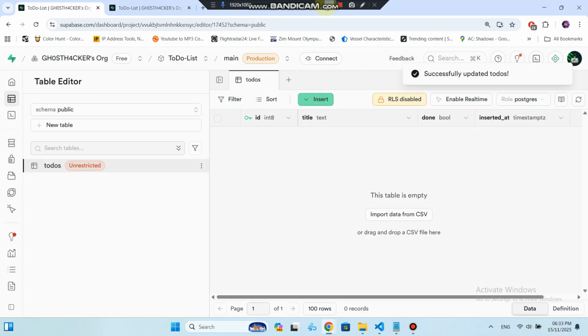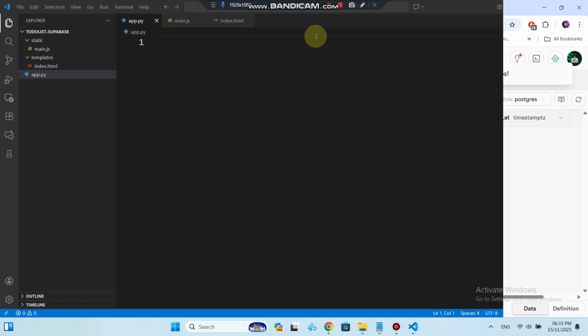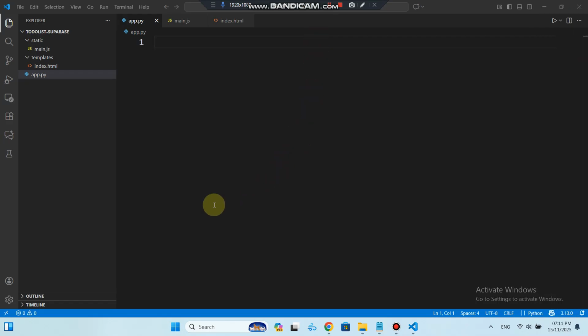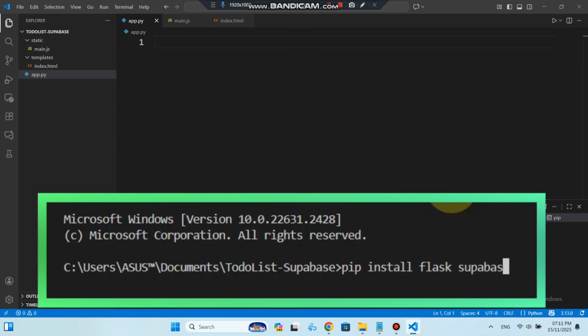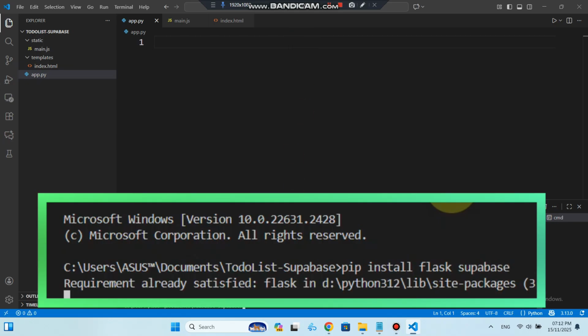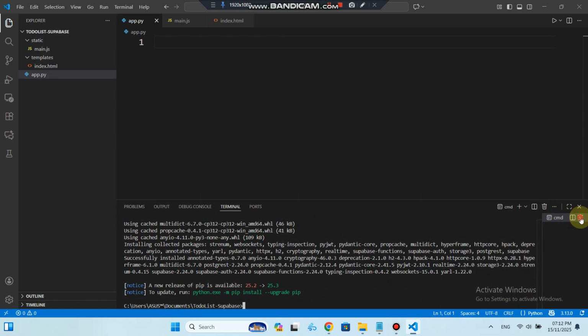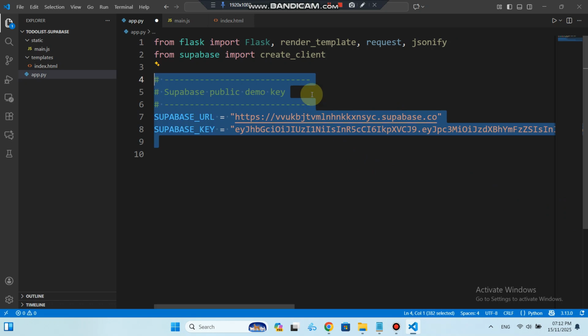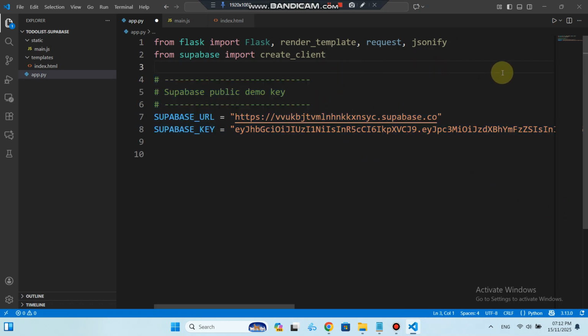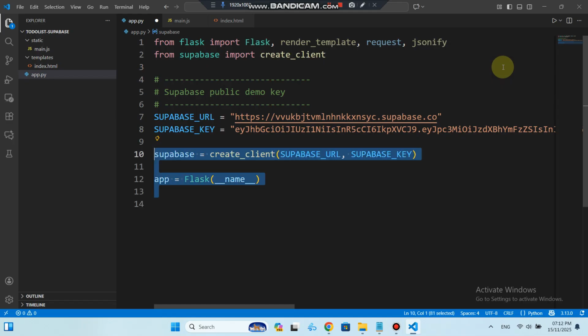Now let's set up the Flask backend. Open Visual Studio Code and load your project folder. Open the terminal and install the required Python packages by typing pip install Flask Supabase. Once the installation finishes, we can begin writing the backend. We start by importing Flask for routing and Supabase for database operations. Then we paste the Supabase URL and API key we copied earlier. Using these values, create the Supabase client. Next, we initialize the Flask application.